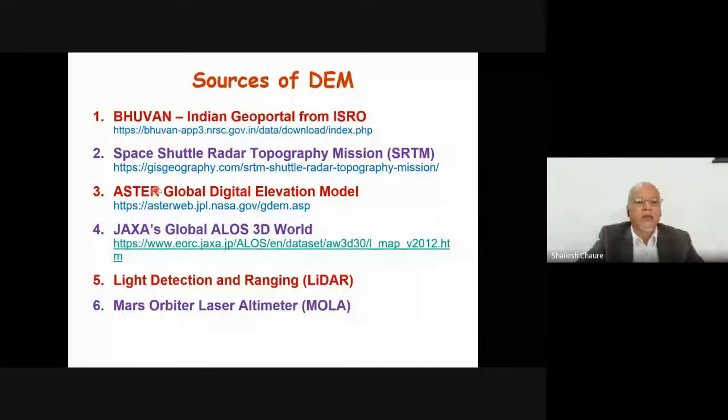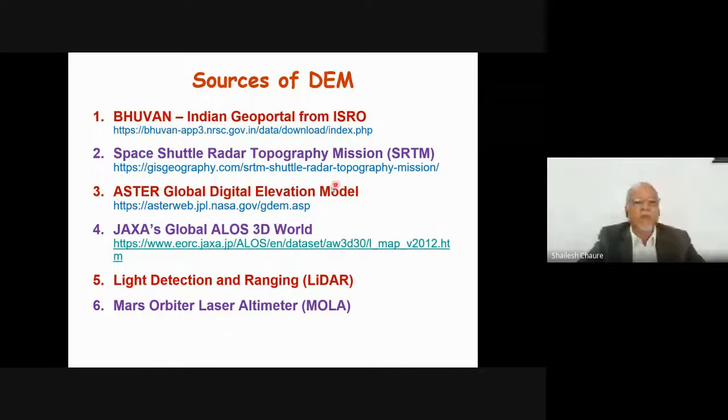Then nowadays, even ASTER Global Digital Elevation Model is coming, and this is again from NASA, Jet Propulsion Laboratory. This is also very good quality data. And there is one more, JAXA, Global ALOS 3D World. This is a Japanese agency, and they are also providing the digital elevation data for the entire globe. Now, here's a link for that. I think we should see it.